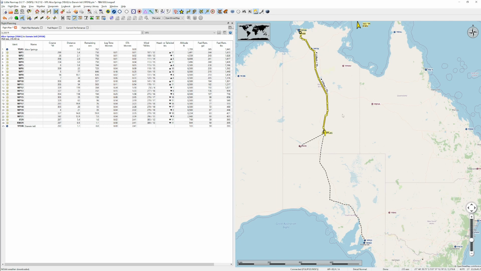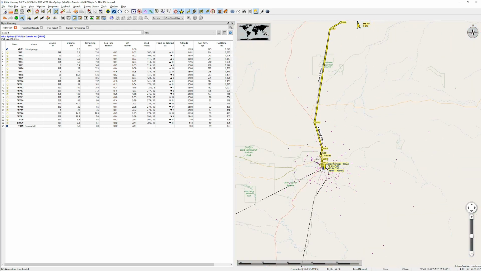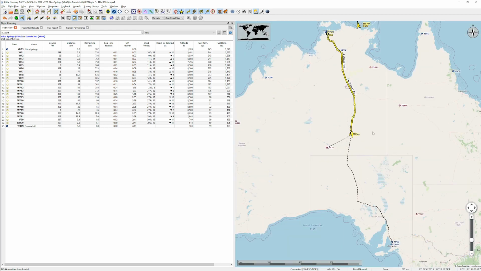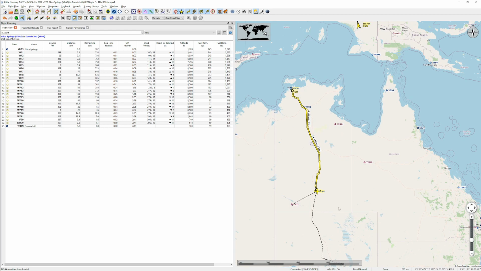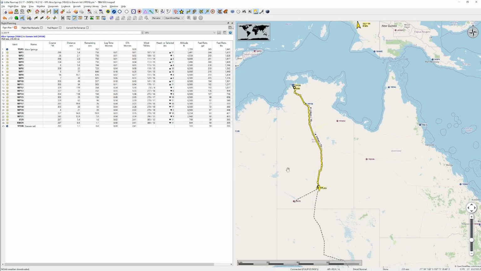Part 2 will take us another 762 nautical miles all the way to Darwin. So Alice Springs here in the centre of the country, the Alice, and we'll be tracking in a fairly northerly direction, so up through Tennant Creek, Katherine, and then into our northern capital being Darwin.